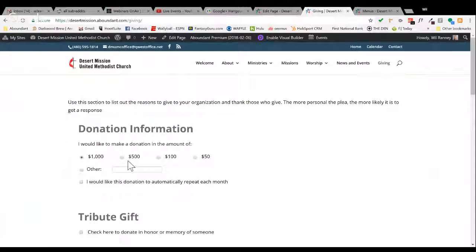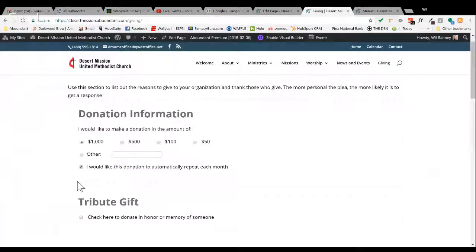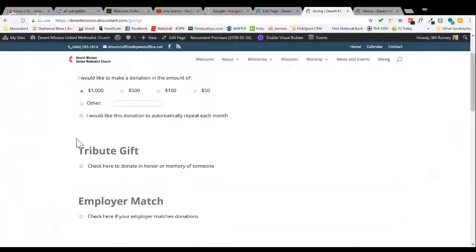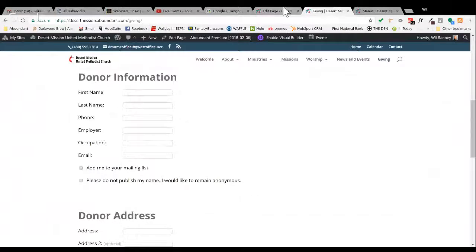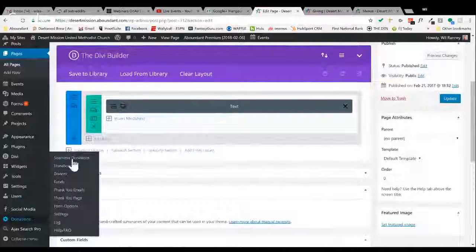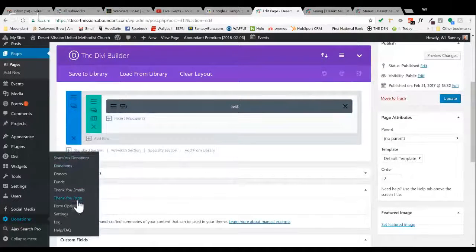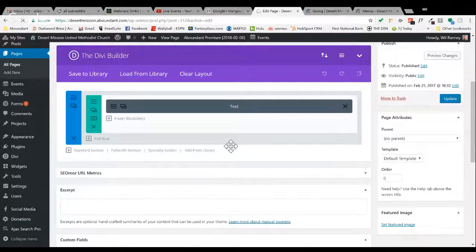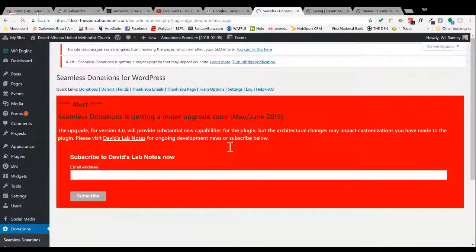Okay, so this is what you have. This is kind of set up right out of the gate. You can change these suggested amounts. They'll be able to have it be recurring right out of the gate. If they want it to be a tribute, an employer match, a donor information, there's also a place where you can add different funds that you want them to donate to so that they can specify.